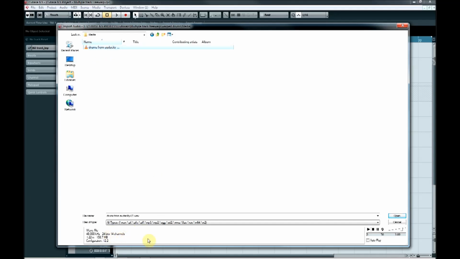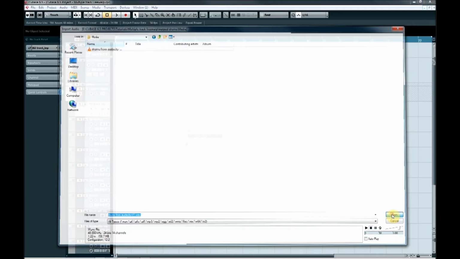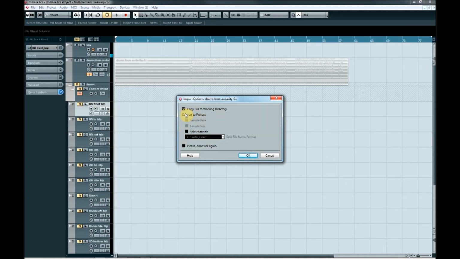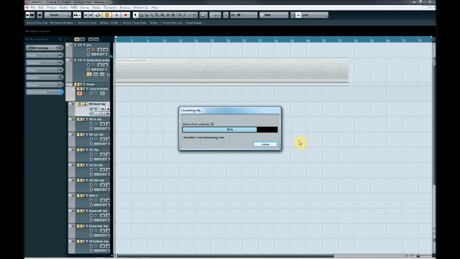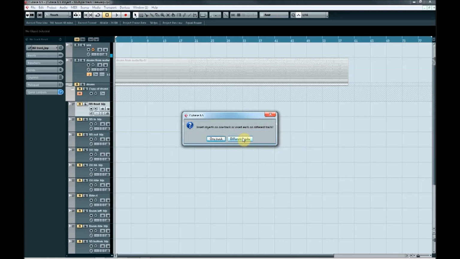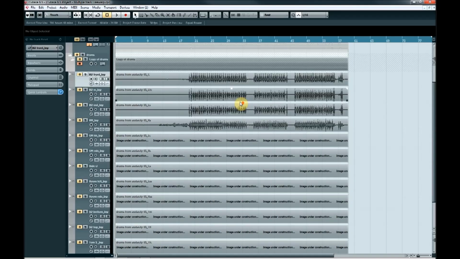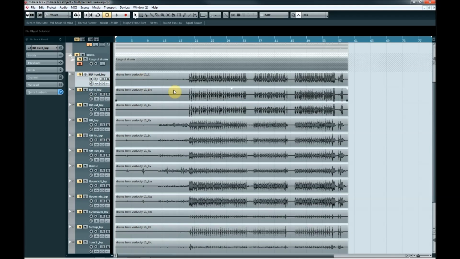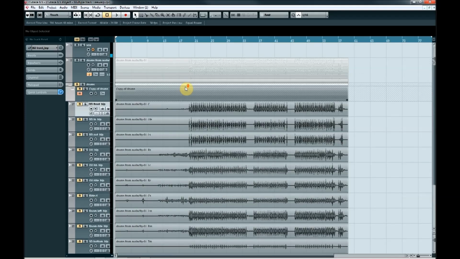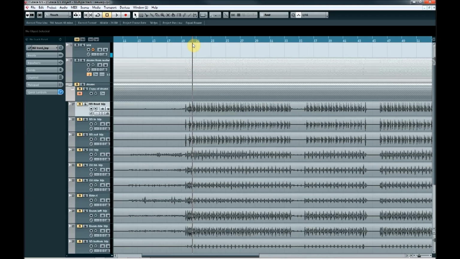It's one file, 14 channels still, as you see. Open. This time, very important, split channels. Click OK. Different tracks. Okay, now it's split it all up. Let's put them all in their original place. This is a workaround, of course. It would be nice if you could do this within Cubase without having to do this, but it's not as yet possible.